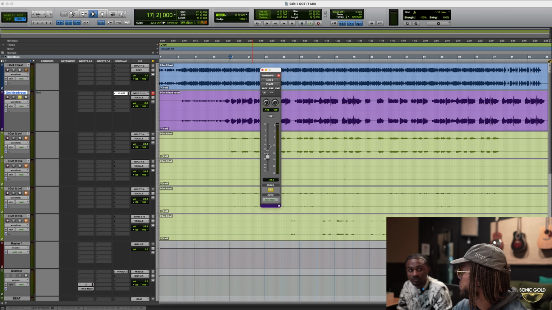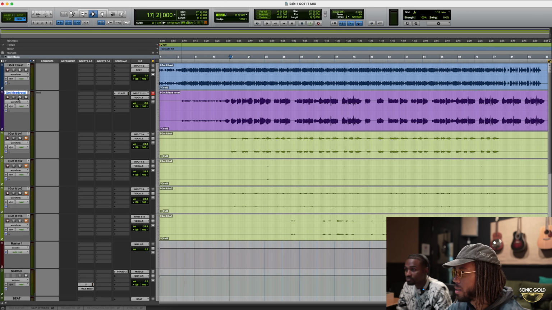Like you notice that there's a reverb there, but it's not overpowering. It's not the main focus of the vocal, right? So now let's listen to the vocal.